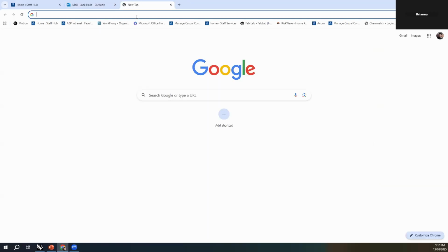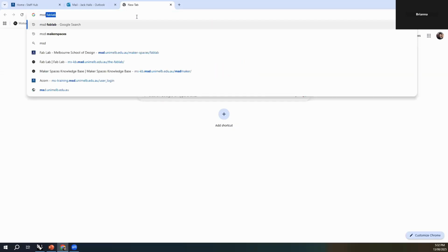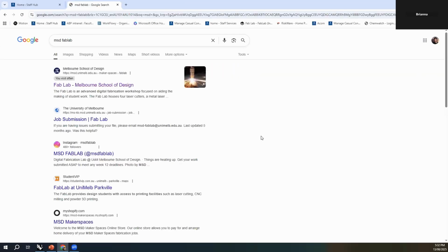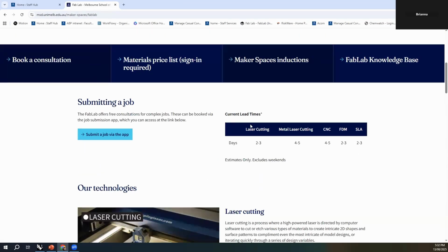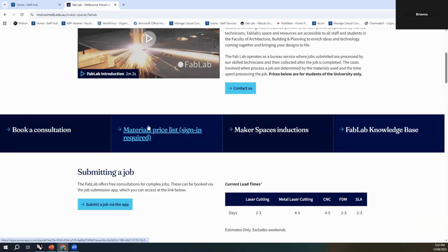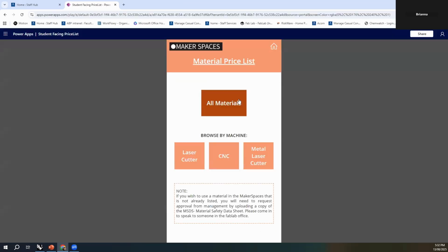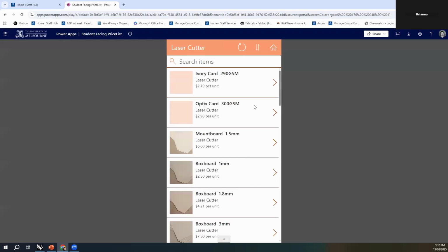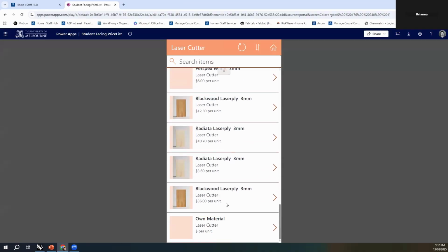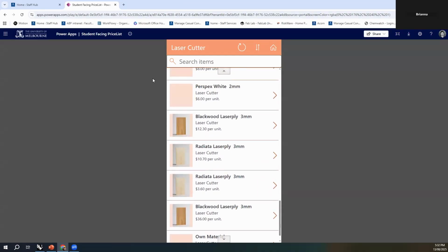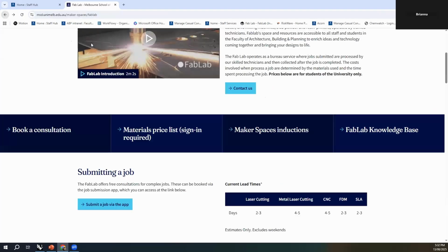Okay. So I usually just say to people, just hit up Google, MSC Fab Lab, best way to go. You land on our website, we've got lead times, we've got places to book consultation. Like I said before, our materials price list can be seen here, so you can jump straight into materials that are part of our laser cutting bureau service. You can see their costs in a little preview. So Blackwood and our radiata, for example, I spoke about just before. If you haven't done them yet, the makerspaces inductions, they're not necessary for submitting to the bureau or doing any laser cutting, that's fine.